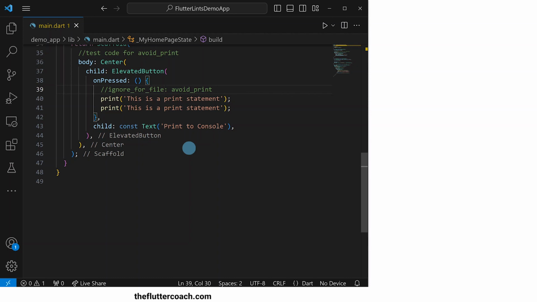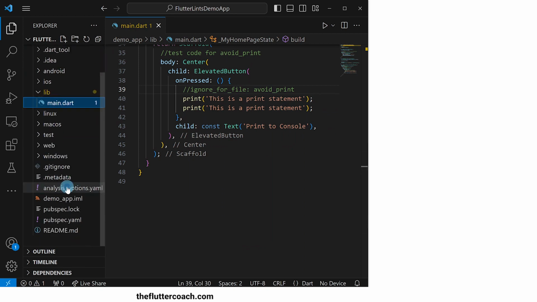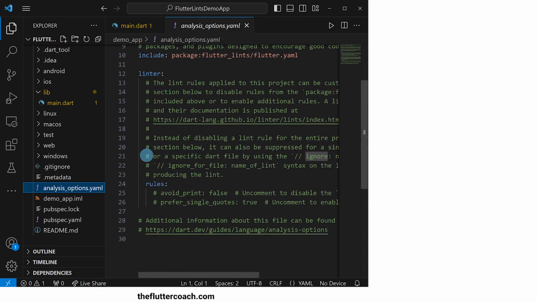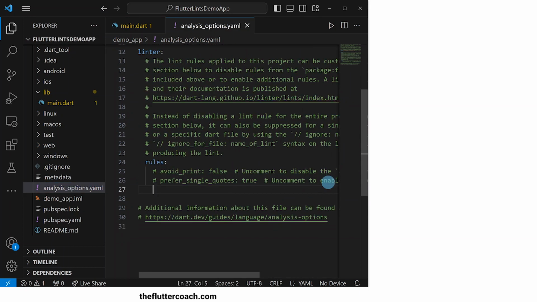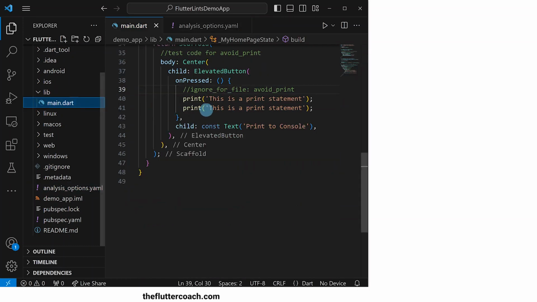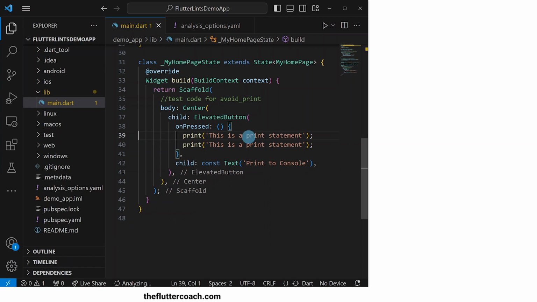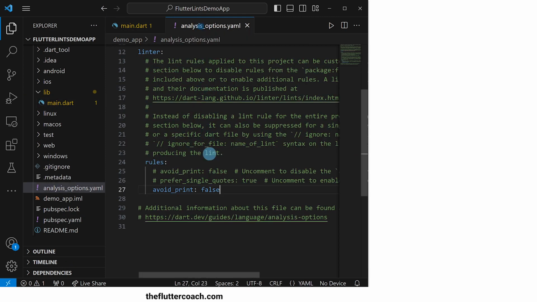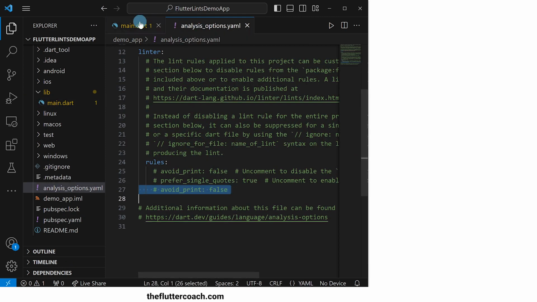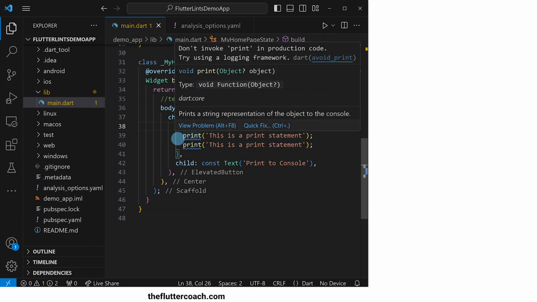If you'd like to ignore print statements for the entire project, not just the file, you can go to the analysis_options.yaml file and scroll to the rules section here, and you can add a line of your own and say avoid_print, which is the linter rule, and set it to false. Now if you go back to your main.dart file, even if you get rid of this comment here, you can see that the print statements do not trigger the error. So let me go back and comment this statement here. And if we go back to our main.dart file, we can see that now our code violates the linter rules.